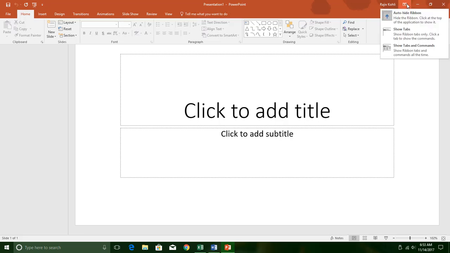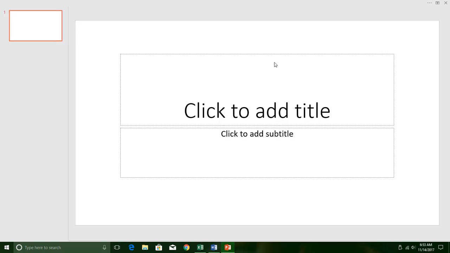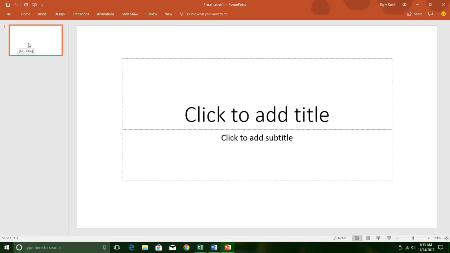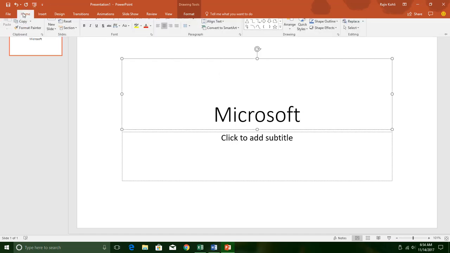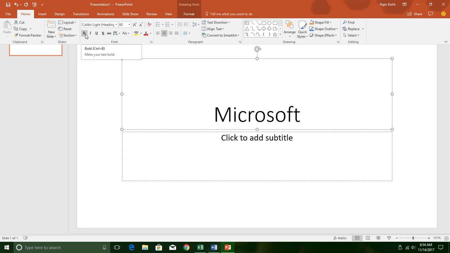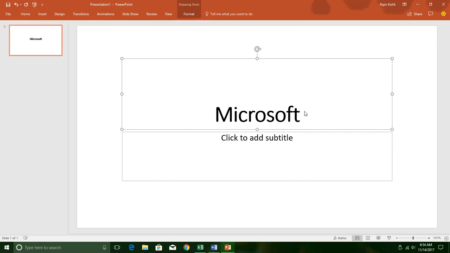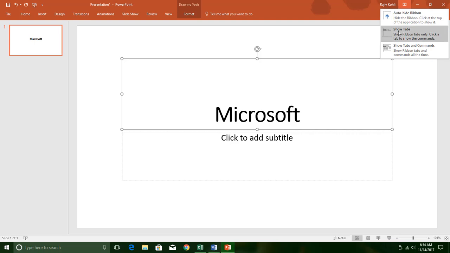So you can also go with Show Tabs. That way it will not show you the commands underneath the tabs, but will start showing you the tabs on the top of the screen. Let's say I am typing a text and I want to bold it, then I have to select it, go to the Home tab and then click on the Bold command, and when I click back in the slide, the commands will hide automatically. So it is up to you whether you want to hide the entire ribbon or show tabs but hide commands.